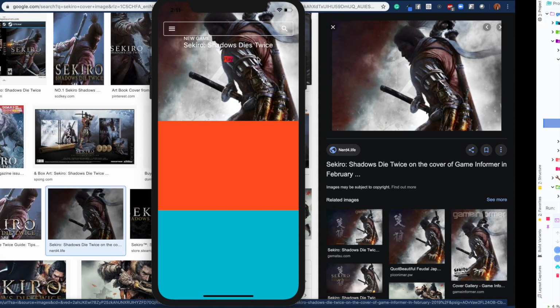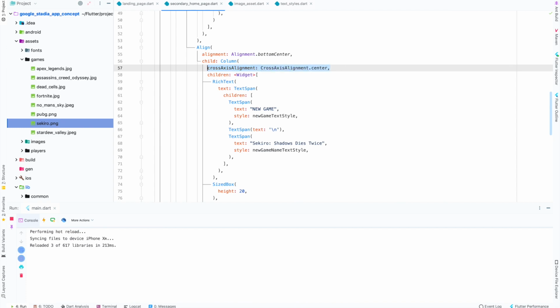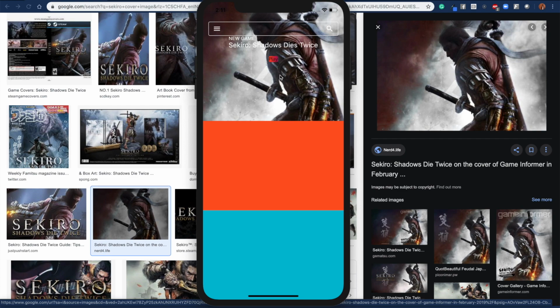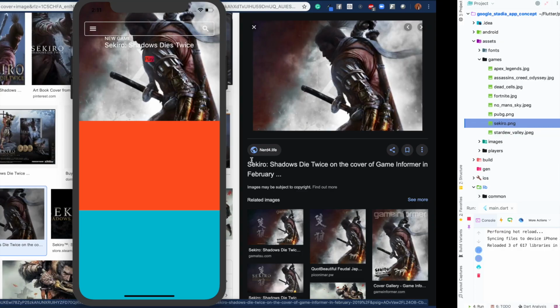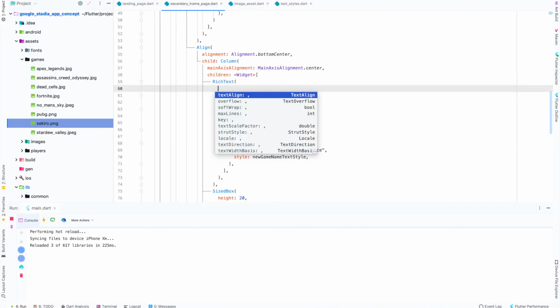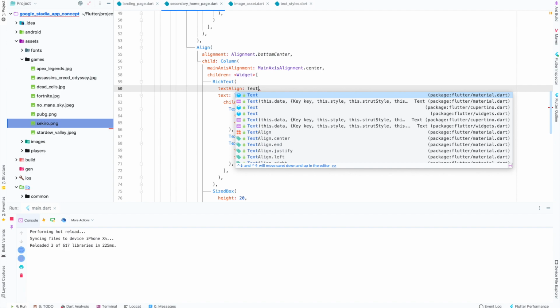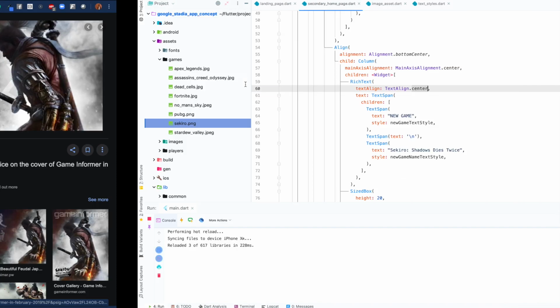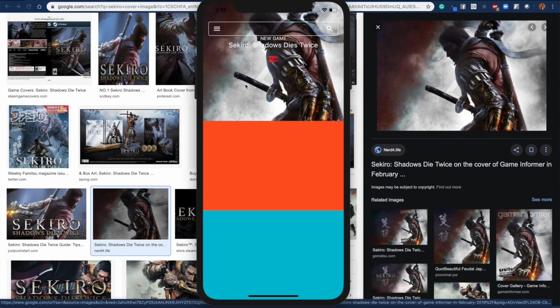So everything is center. Oh my god, what's that? One thing. I think it is in center, but my text is not in center, so maybe text align should be in center. Yeah, oh, that's good.